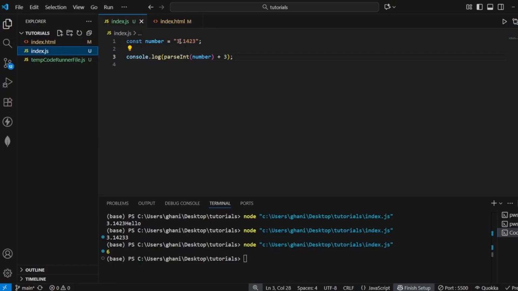But since you can see that this is a float, it might make more sense to turn this one into a float. And there also exists a way to do that, and we can just use parseFloat. Now we're going to run the code again, and as you can see, we now get 6.1423 whatever, because that is essentially the number that this has been converted to. So a floating point number.